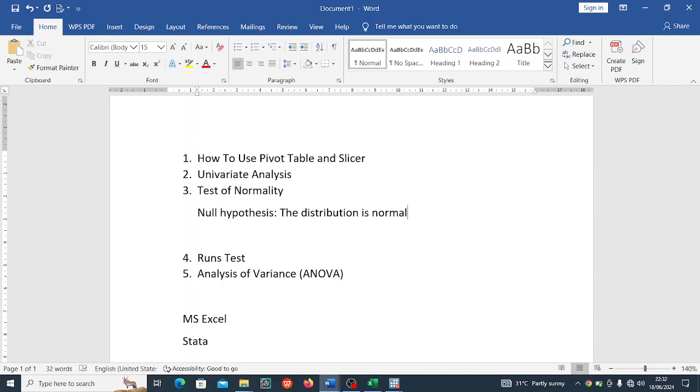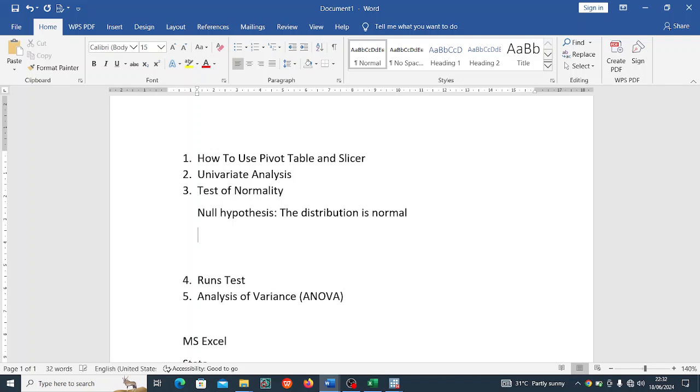Then you have the alternate hypothesis, which is that the distribution is not normal, or the set of observations does not come from a normal distribution. So when your p-value, which is the probability value, is greater than 0.05, then you can say the distribution is normal. Okay, so that is for that. So let's look at the runs test.